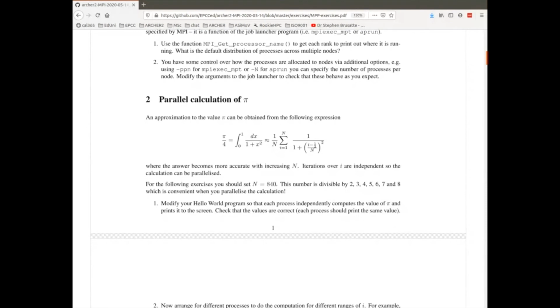Pi by 4 is equal to 1 upon n, sum i equals 1 to n, 1 over 1 plus (i minus half over n) squared. I want you to use this where n is a large number, like 840. So n is not the number of processes. N is a big number, 840, say, and you're running this calculation in parallel on, say, 2, 3, 4, 5, 6, 7, 8 processes. I've picked 840 because it divides by a lot of factors.